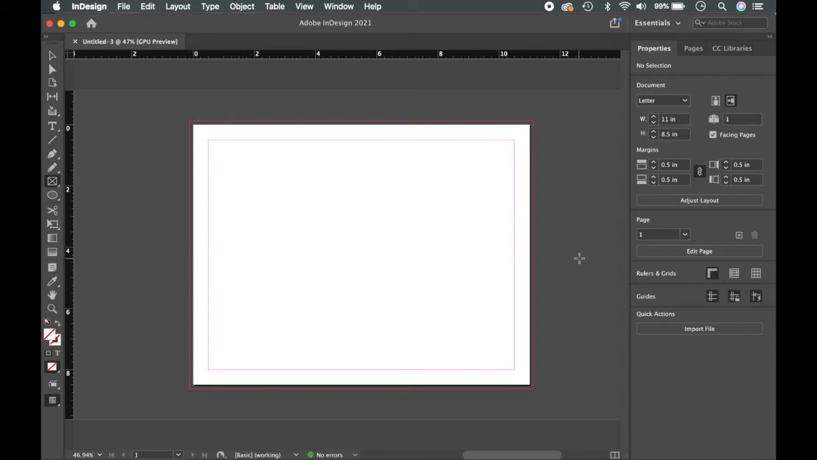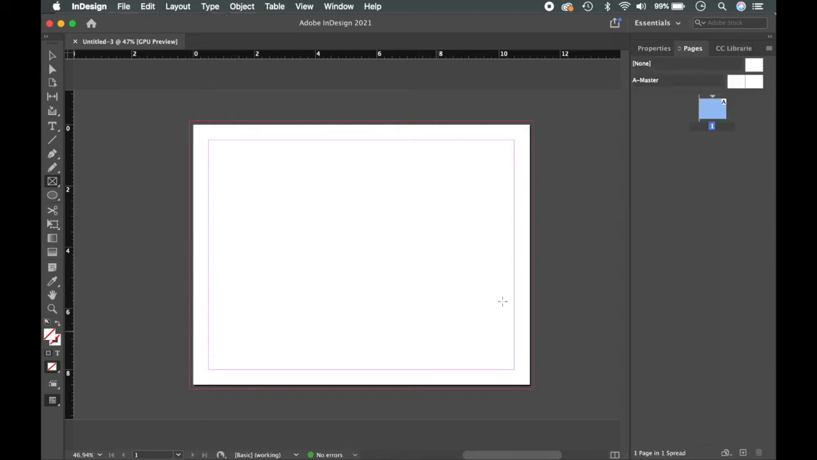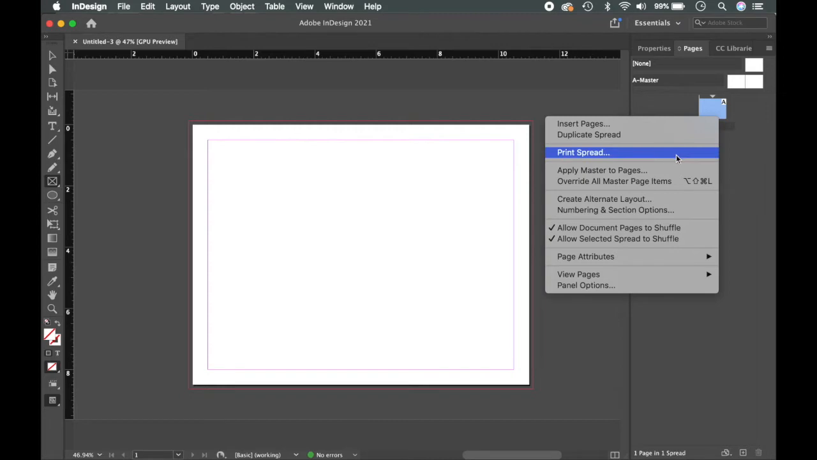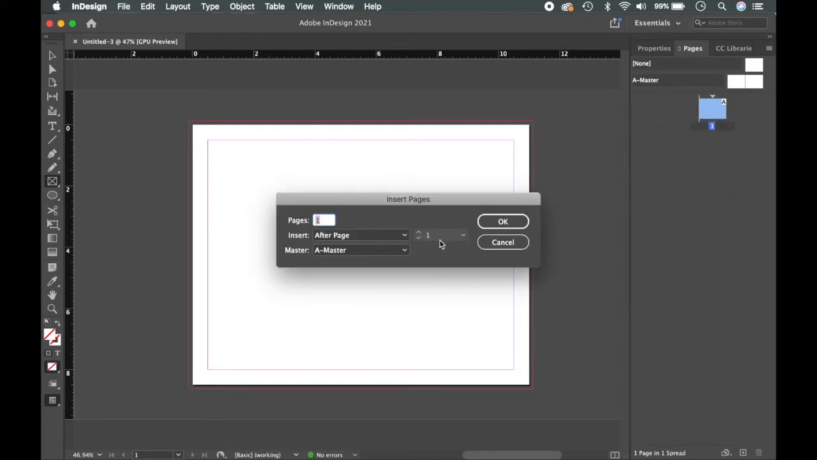Alright, so we have our first page. To add a second page, it's very simple. Just go to Pages right here on this tab. You're going to right click and then Insert Pages. So we can do insert before, after, at start of document, so we're just going to do after. And hit OK.